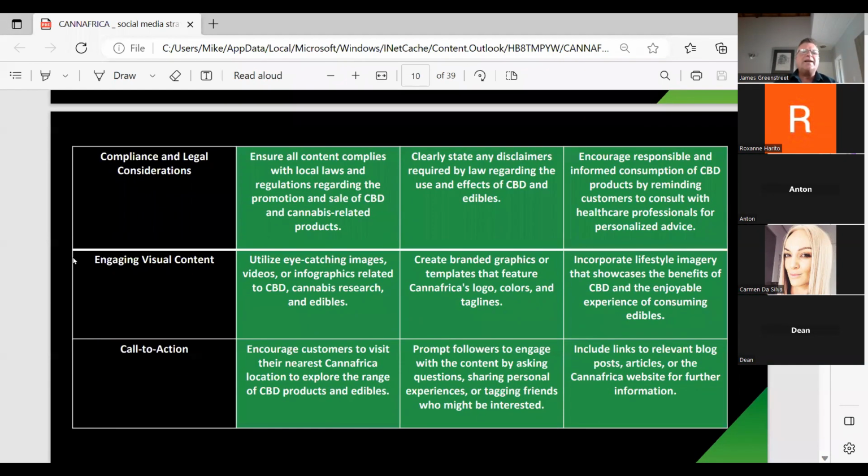That will bring us to the compliance and legal considerations. And so we also want to ensure all content complies with local law and regulations regarding the promotion and sale of CBD and cannabis-related products. We want to clearly state any disclaimers required by law regarding the use and effects of CBD edibles, and we want to encourage responsible and informed consumption of CBD products by reminding customers to consult with healthcare professionals for personalized advice.